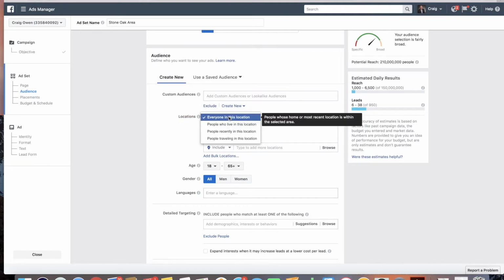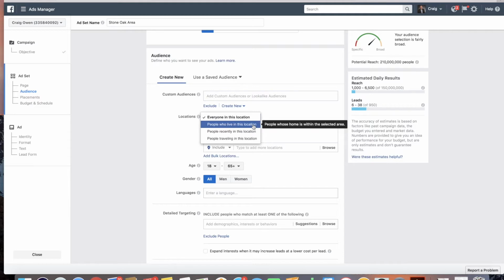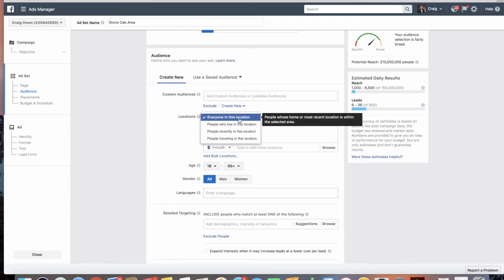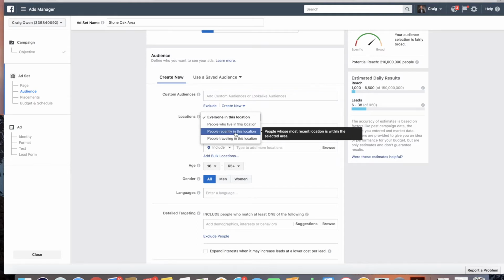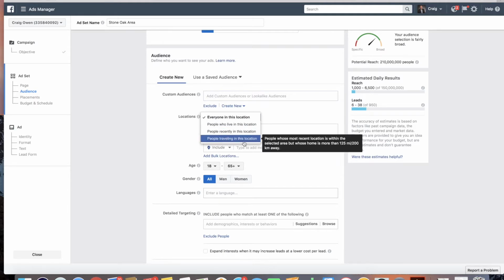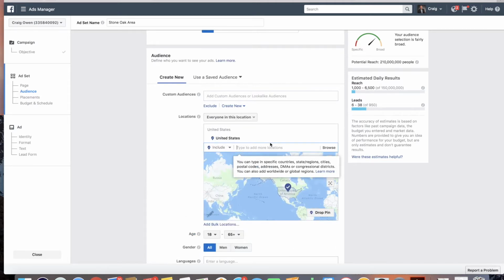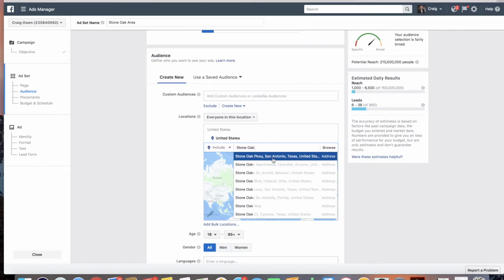So everyone in this location, people who live in this location. You know how on Facebook, they can actually track where you are. So you might be in Houston, Texas. If someone chose everyone in this location and you're in Houston, Texas with your phone and you're on Facebook, you are considered someone in this location. So keep that in mind. Maybe you only want people who live in this location, or people who are recently in this location, or people traveling in this location. Facebook knows everything about you. Kind of creepy. So maybe we want Stone Oak Parkway, San Antonio, Texas.